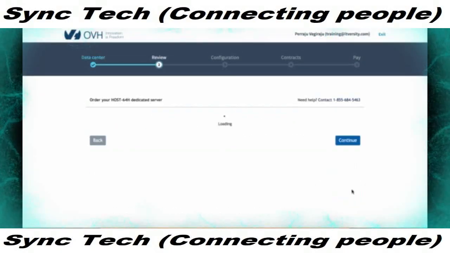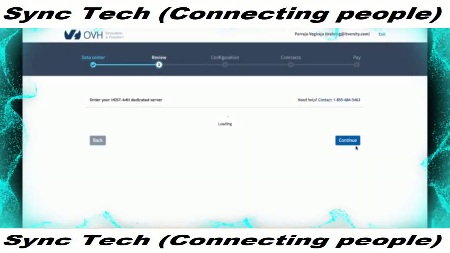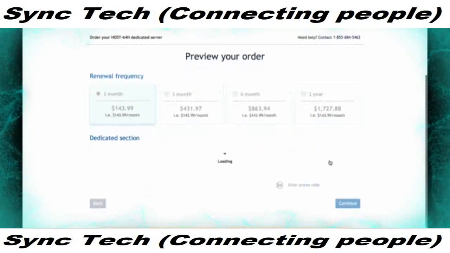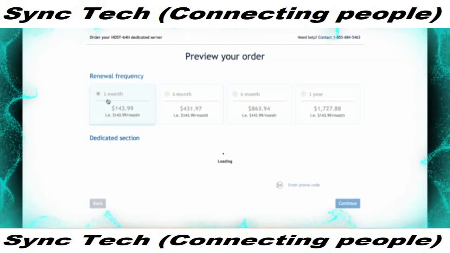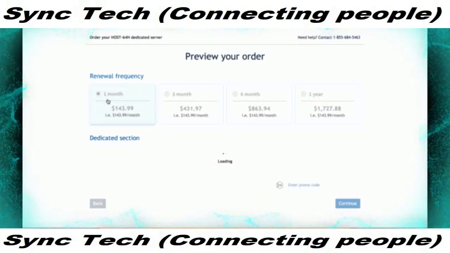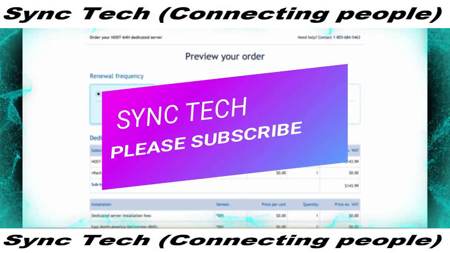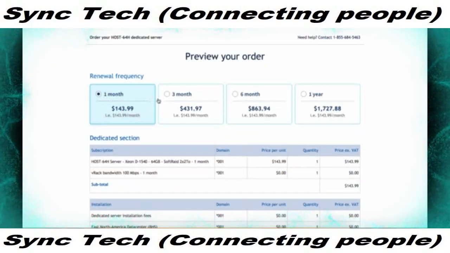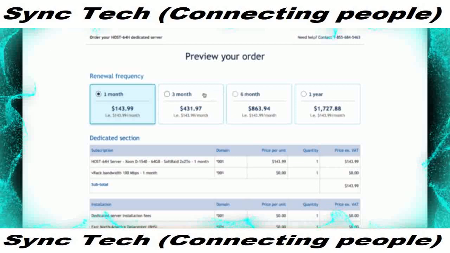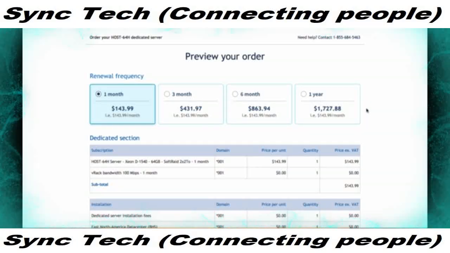And then click on continue. For some servers, you can rent for as low as a week to a year. For most of the servers, the frequency is one month through a year. So 3 months, 6 months, 1 year, etc.